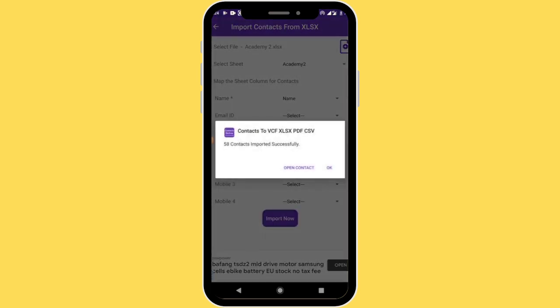As simple as this, all the 58 of them have been saved instantly, guys. No manual labor here. Very, very easy. So that's how you can save contacts in bulk on your phone. Three simple steps.